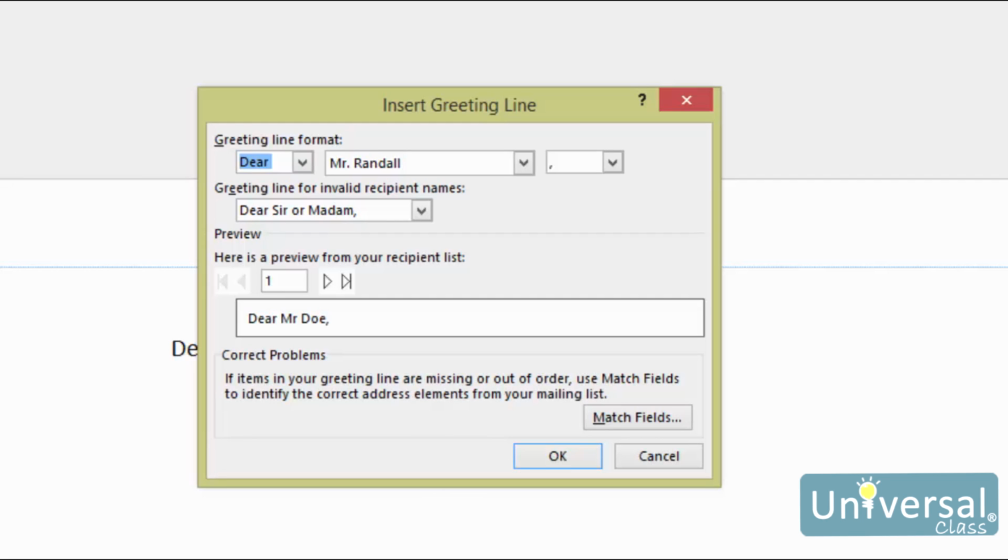Here you can choose a greeting line format, and select the greeting line for invalid recipient names. Invalid recipient names might be those contacts for which a first name or last name wasn't included in the list. You can also click through your contacts to preview them. In the example here, we're looking at a preview for contact number 1. You can use the Match Fields button to choose the correct field of your recipient database to show. Click OK when finished.